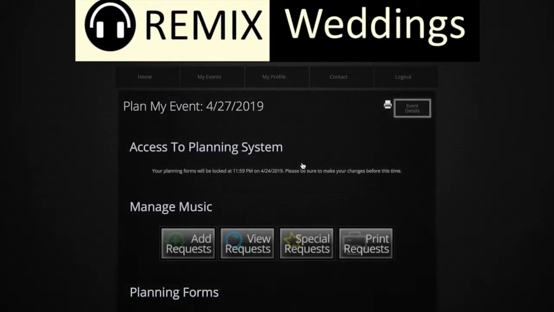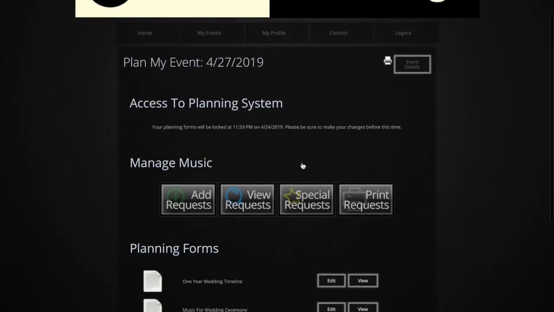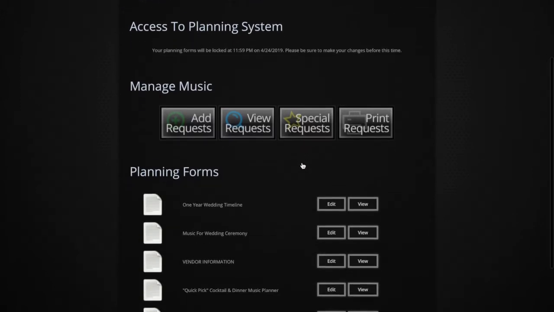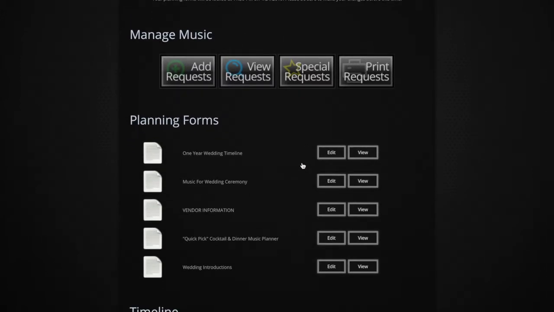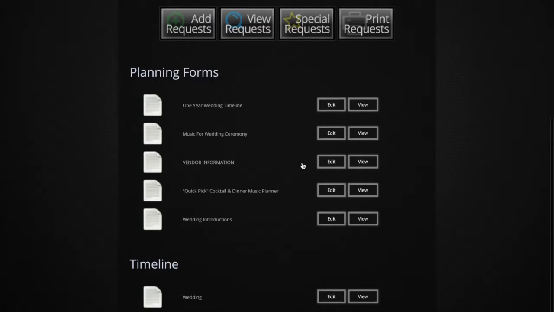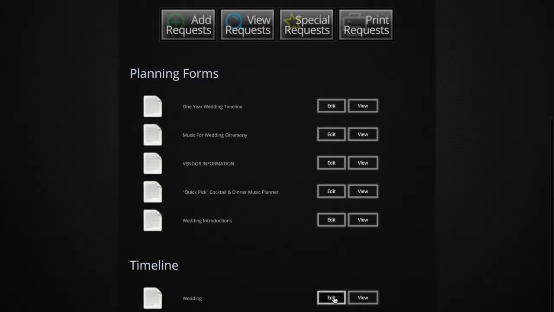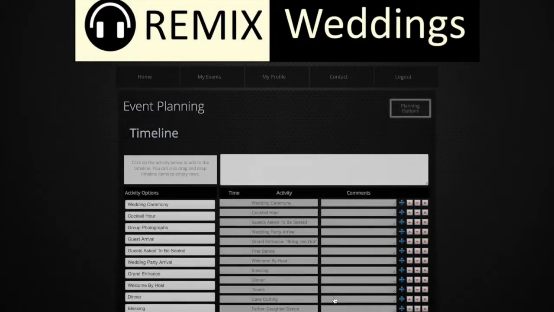So the first thing you do is hit the Plan My Event tab, and the first thing you're going to see is the music management system, and then the second thing you'll see are the planning forms. The planning forms are going to tell us everything we need to know in regards to your event. And down at the bottom, you'll see you can create a timeline.